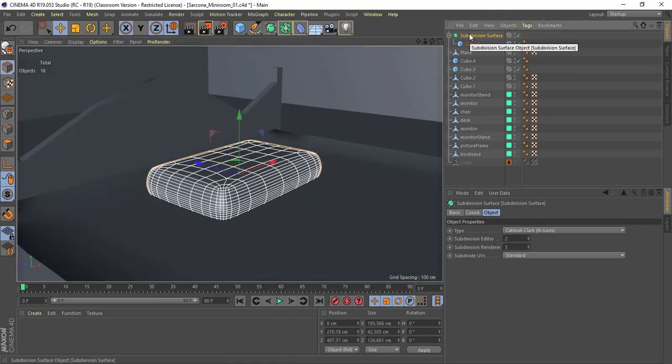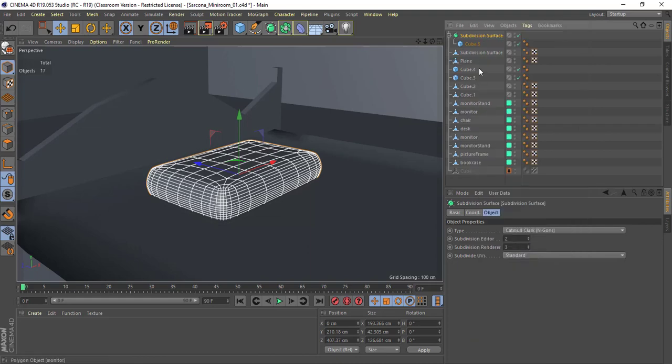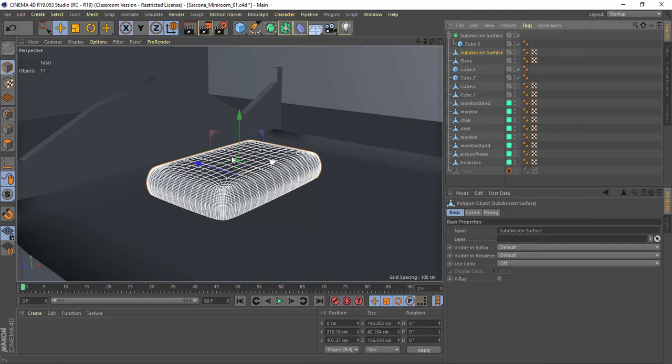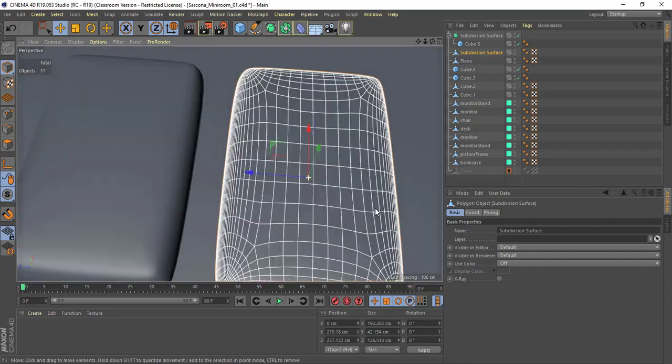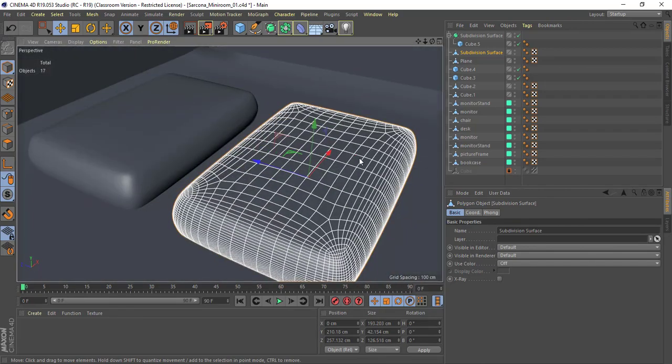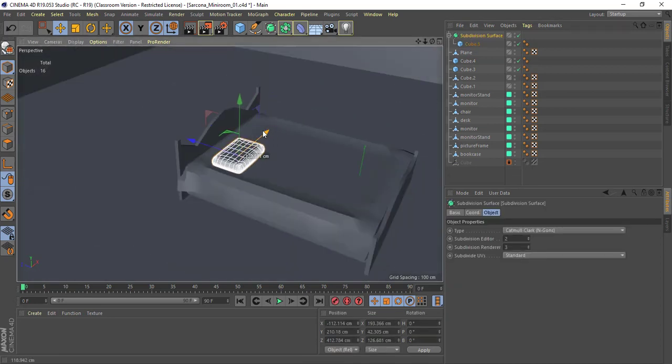Anytime you add a flag or a dynamics or anything like this where it's nested inside something else, in order for you to be able to edit it at that point, you have to hit the C key or do the right click and say current state as object. And then what that does, it creates a separate object that is just that item with all the points on it. Okay?